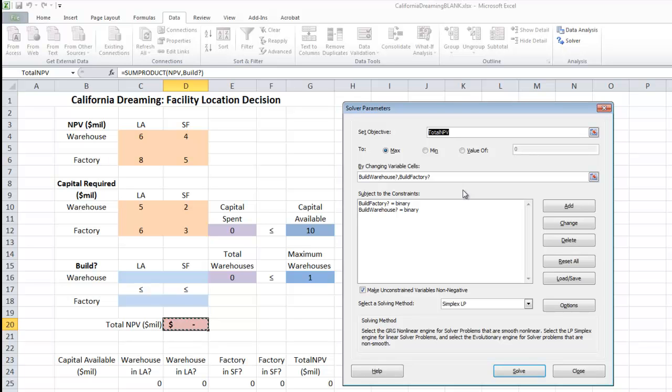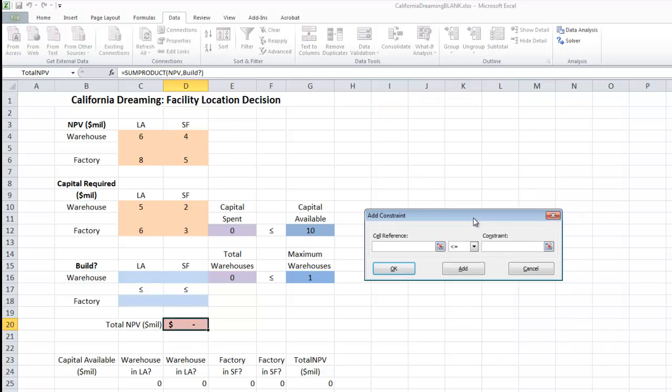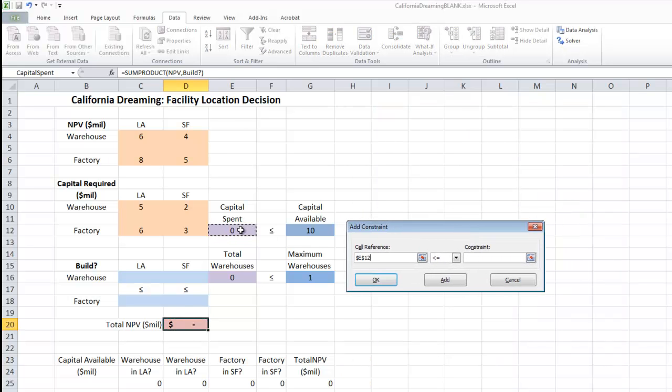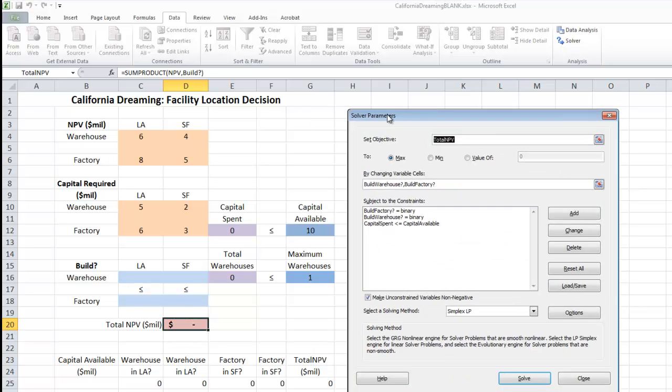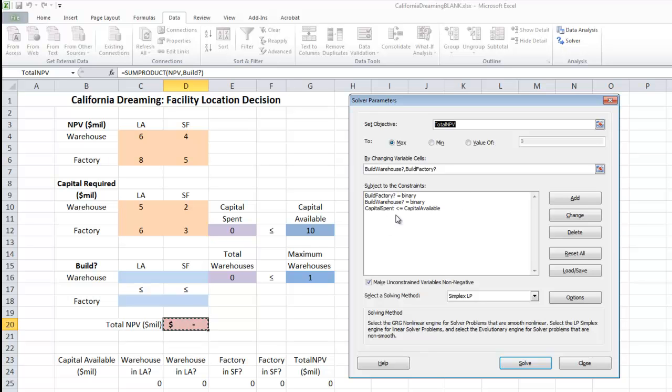Okay, so what other constraints do we have? Well, we know that our capital spent, which is our purple cell under capital spent, must be less than or equal to our capital available, which is $10 million. Easy enough. I just select the cell reference for each one, and then the solver adds it in there. We'll click OK, and we come back and it says capital spent must be less than or equal to capital available.